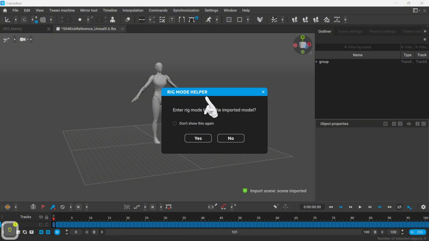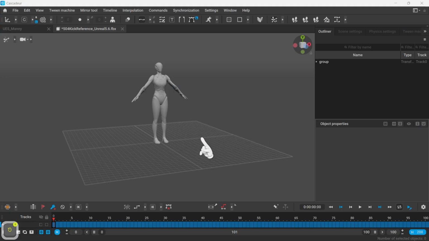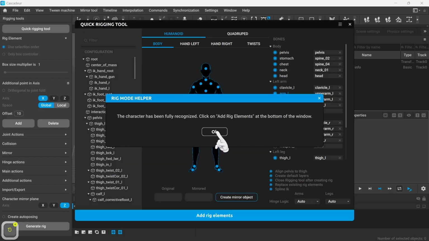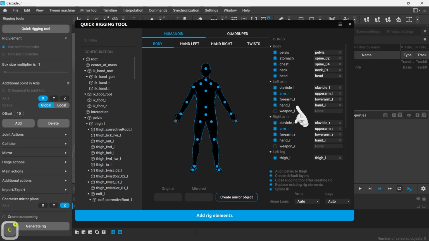Right, so it has automatically entered rig mode, and all I need to do is keep going. Here I would advise you to read it. It helps to understand what you're doing. Yes, it's a humanoid character, and you can see that all my bones are properly mapped. I'm going to click on rig, add rig elements.